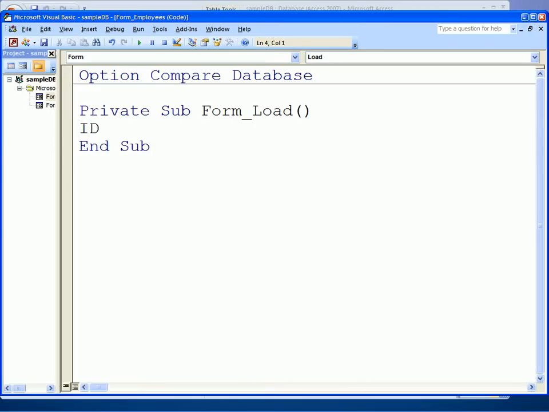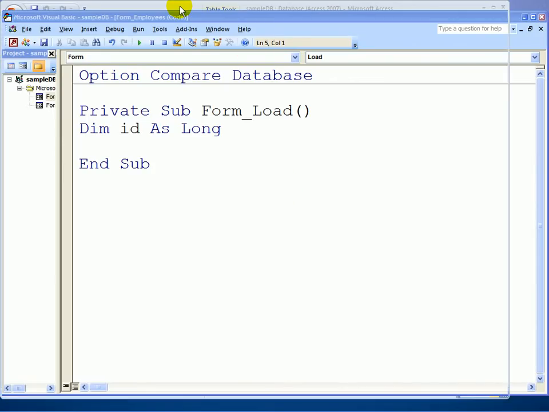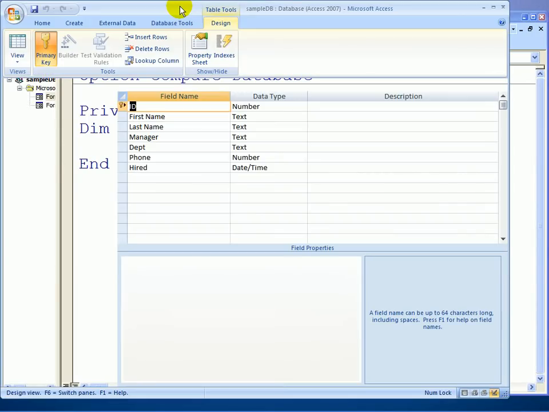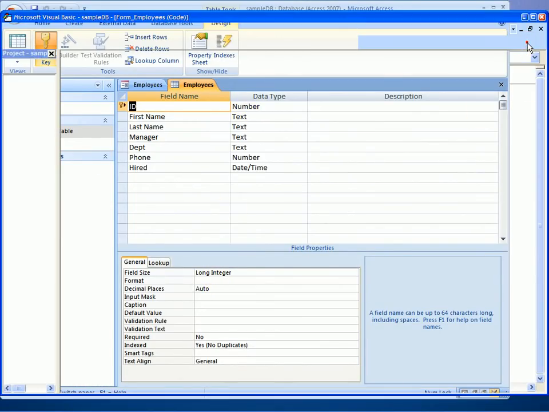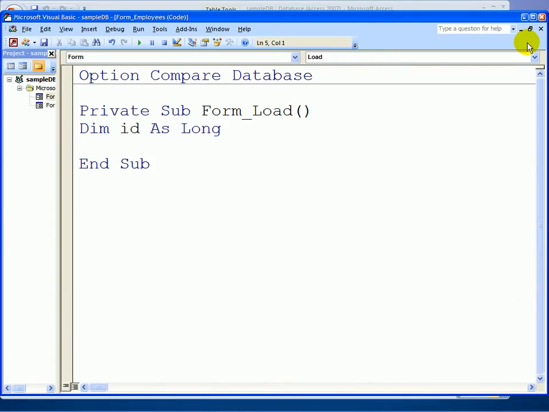I can actually create a variable. I'm making it long because in the definition of that field in the table, ID, notice, is a long integer. So we need to make sure that any value we're putting into a variable fits the size of it. So I need to declare a long variable. And I can say that the value of that would be equal to the ID field in the table.